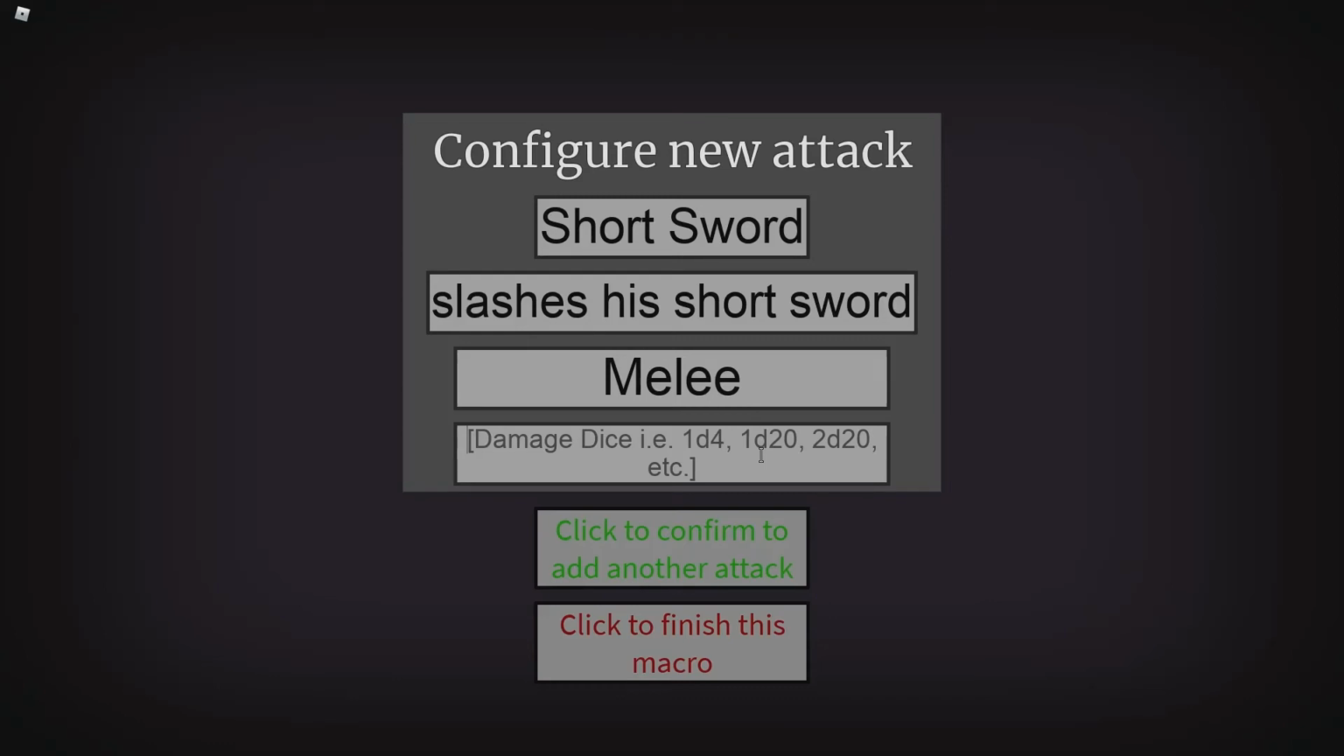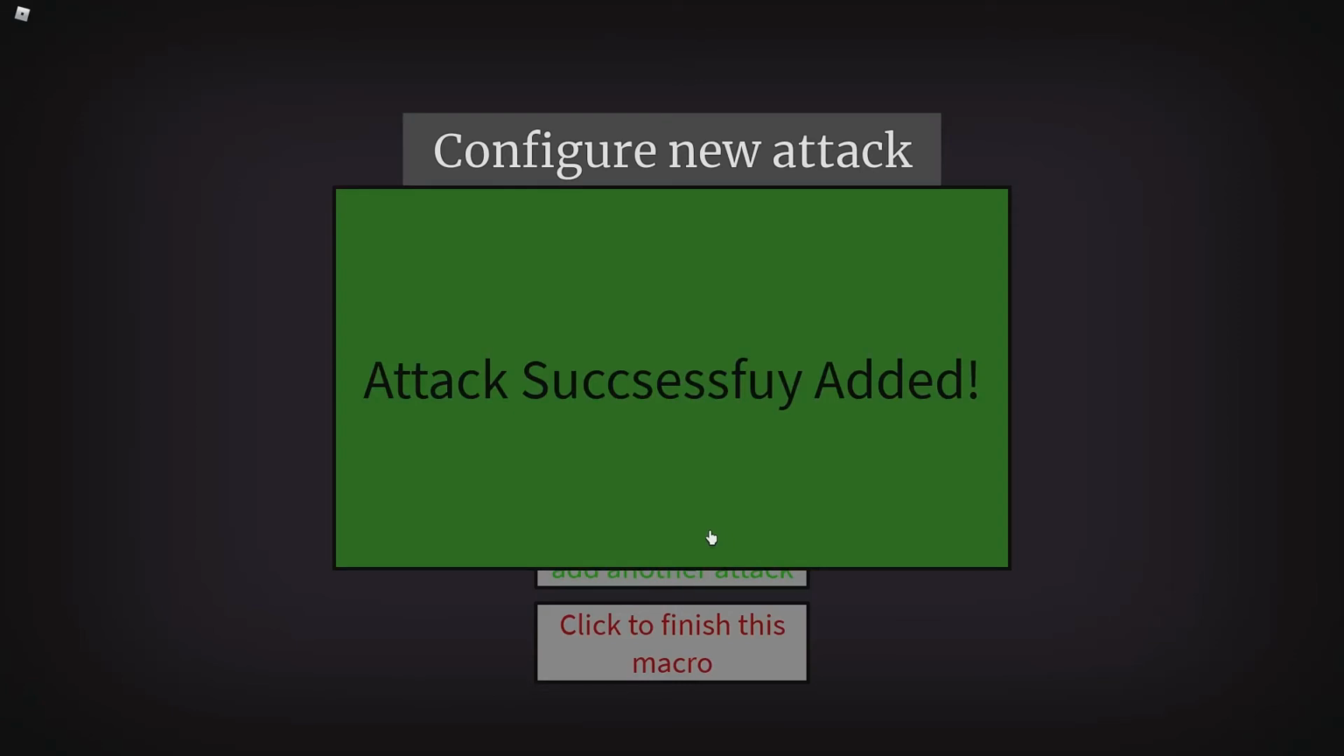Next, we want to do the damage dice, right? The short sword does, you know what, I actually don't know, but you can search that up. For now, we're just going to say the short sword does 2d6. This is the format you want to use for the dice: D and then the number of sides on the dice, and if you want to do multiple dice, you add a number before the D. It's pretty simple, right? So let's say Stevie's short sword is going to do 2d6 damage. Once you're done with this, you click this button, which confirms all this and adds it to the macro. Attack successfully added.